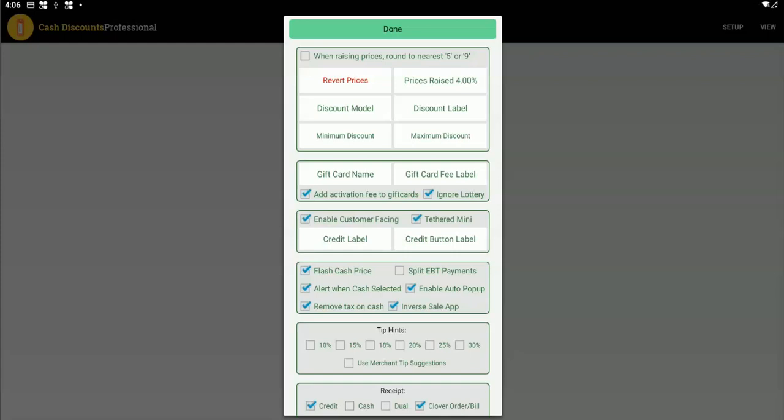We do raise the price of all the inventory up to 2 decimals, which is really nice, and you can choose any price that you want as far as how much you raise it by, and then we'll offer a cash discount for the amount that you choose.